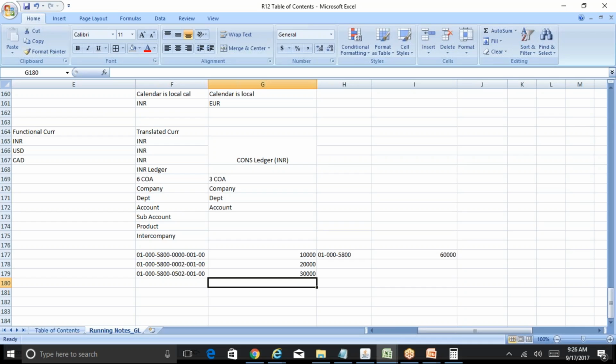Okay, that is one view wherein you will have the same chart of accounts in the consolidation ledger as that of your primary ledger.